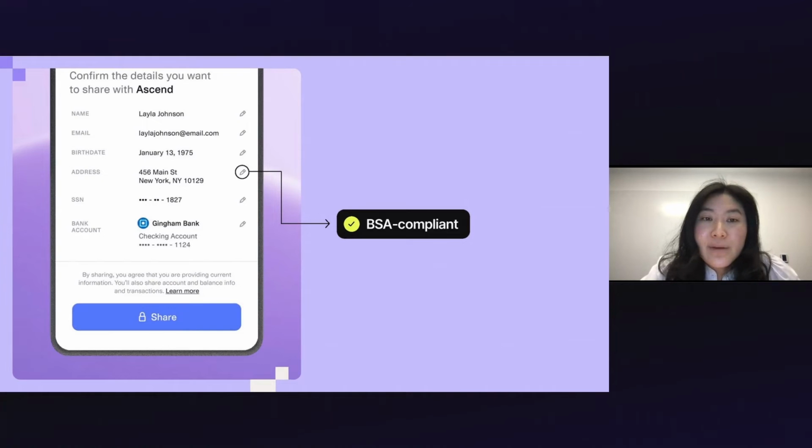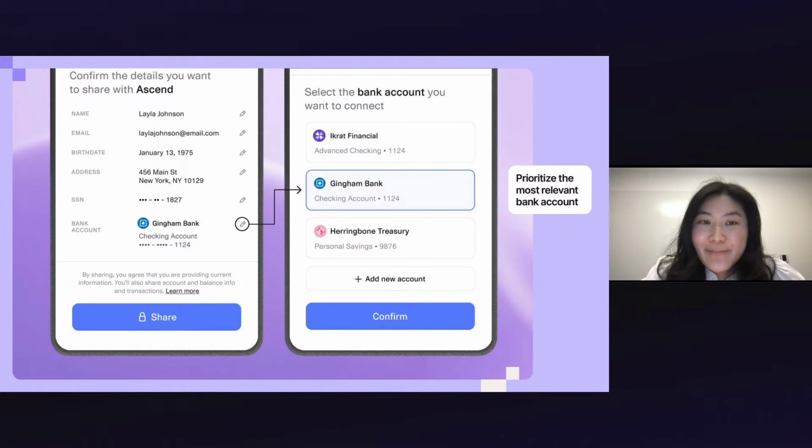You'll notice that users are able to edit each field by hitting that pencil icon. We've specifically designed every aspect of the Layer experience in a BSA-compliant manner so that your user can quickly review, update, and submit their information for your verification process. The same goes for their bank account.